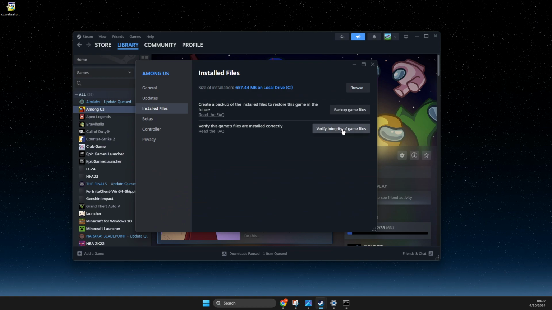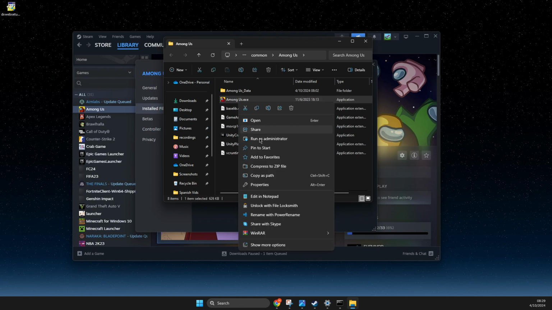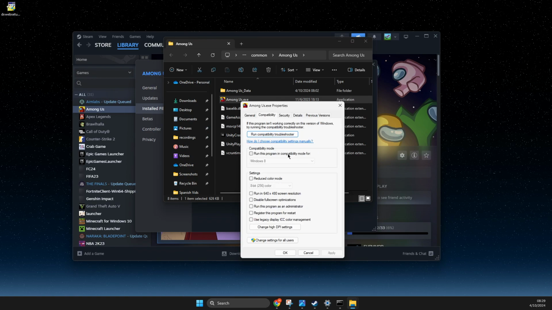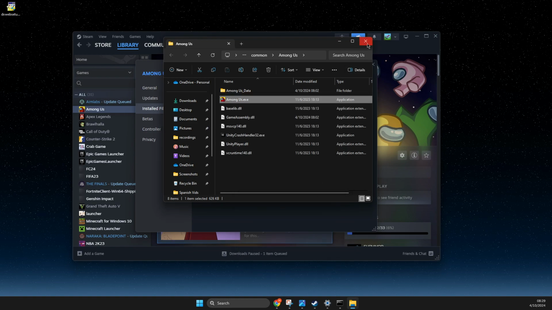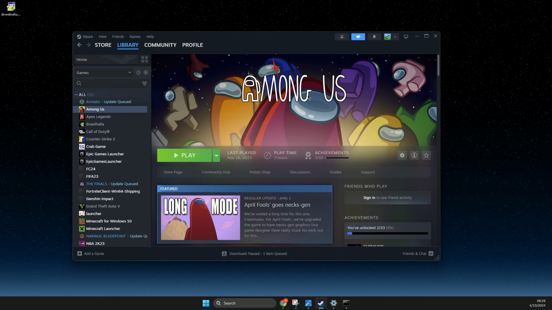And if it's not the case, then you need to again go here, then click browse, look for the exe file, right click on it, go to properties, compatibility, and make sure to deselect this option here, run this program in compatibility mode for, and disable full screen optimizations as well. And if it's not working, just try to reinstall the game and look if the problem persists or not.